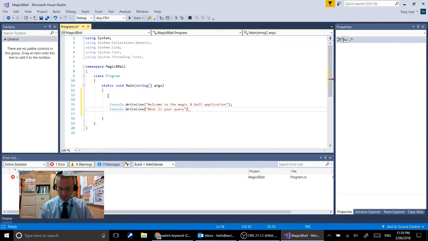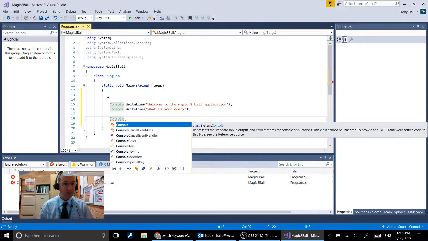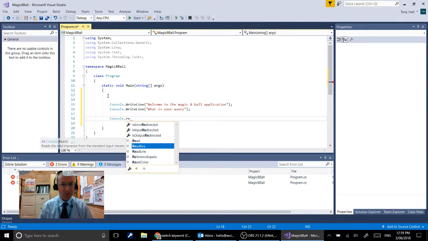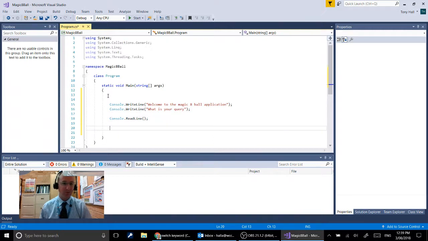What is your query? And finish that line with a semicolon. Then we're going to allow them to actually enter in the query. So we're going to read the line, and in fact I'm not going to even store it because I don't care what their query is. We're just going to respond in one of those 20 ways. We don't need to store their question. So at that point they might enter in, should I go outside, should I go and play, should I go to school today, whatever it is.